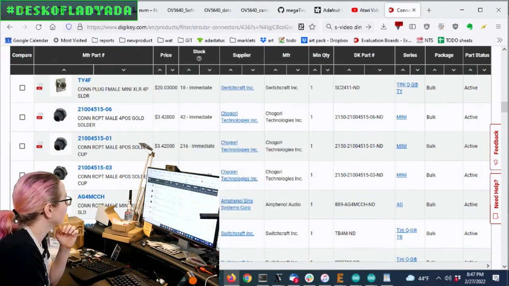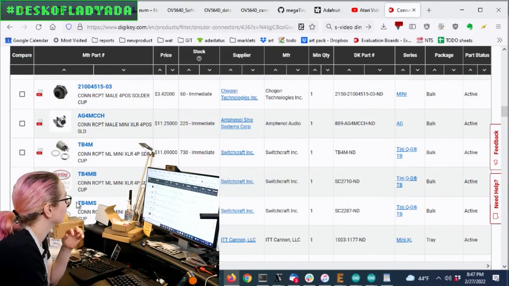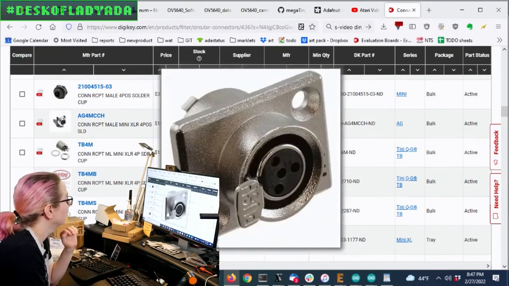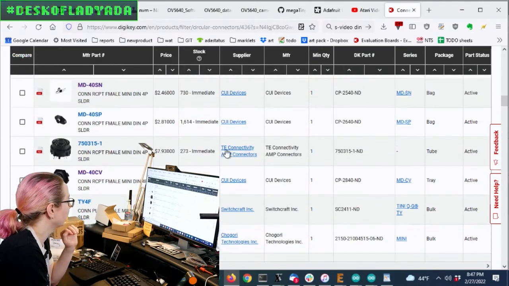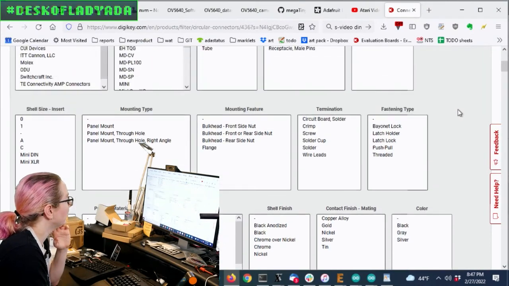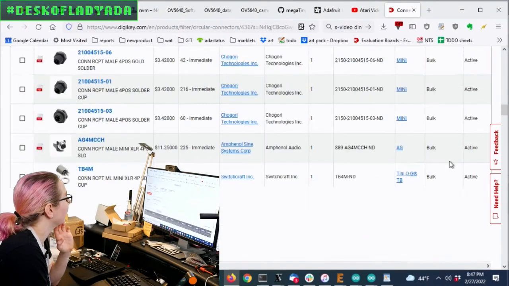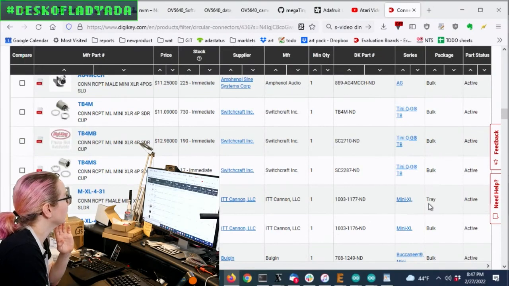But all of these actually look really good. So they all have, you can see, this kind of bulkhead style, and this kind of big chunky style. All of these are good. I don't know if I really care about any other size. Oh, shell size. I think that actually, some of these are XL.